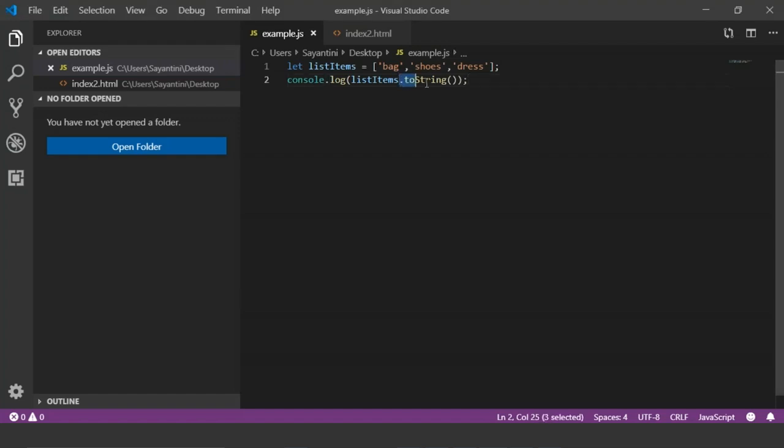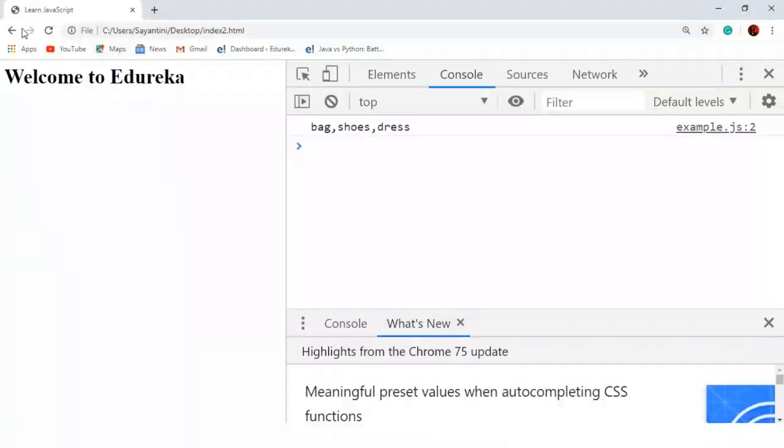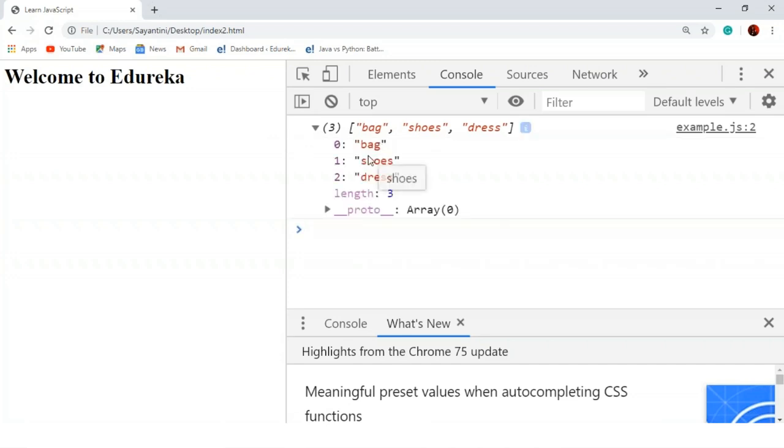Now to show you the difference, let me just take the output as array only. Now let me save this one. And now let's go back to the console. Now you can see the difference. So initially with the help of toString, it was only defined as a string. Here you can see the array elements. So you can see the index value and it is also represented in the form of an array.